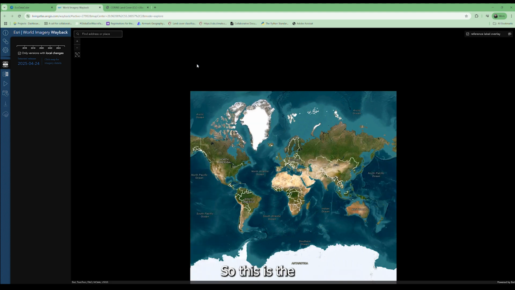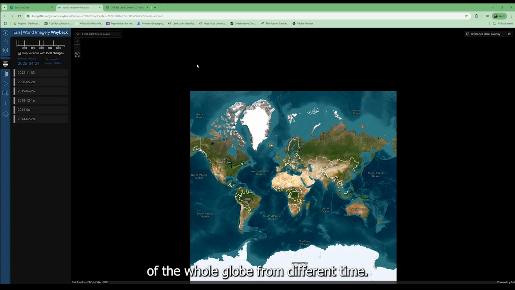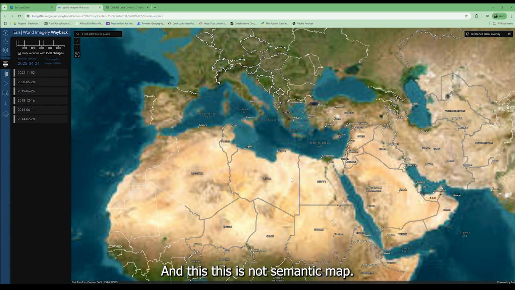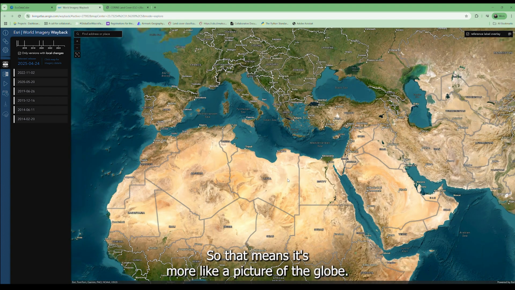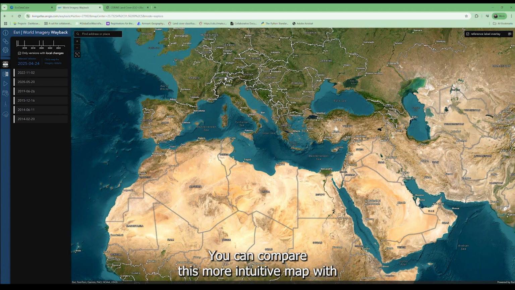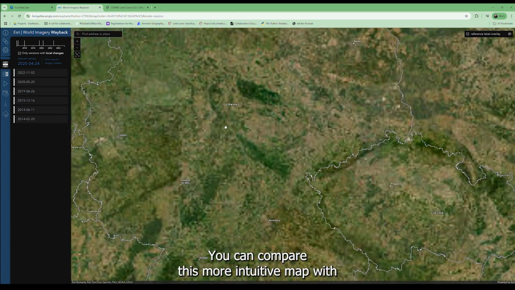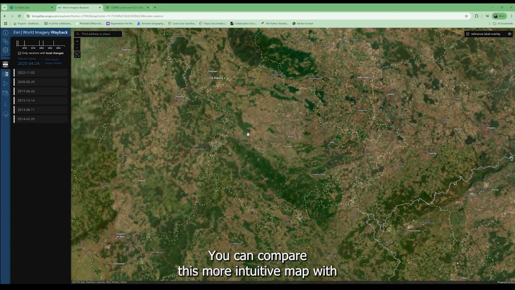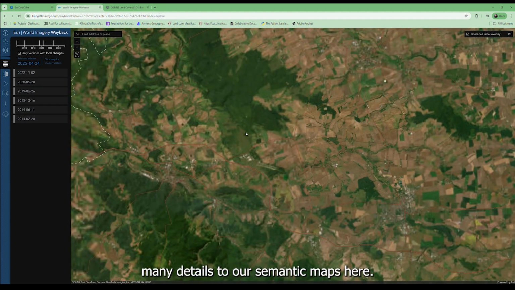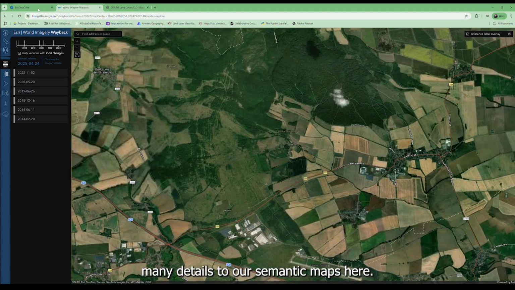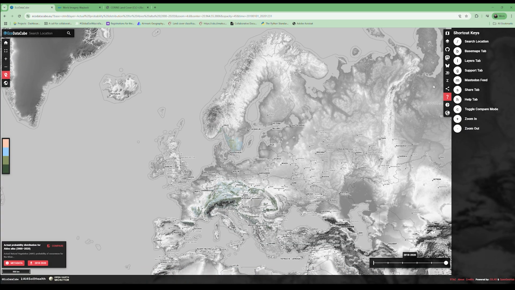And the last one is the world imagery wayback. This is the remote sensing imagery collection of the whole globe from different times. And this is not a thematic map, so it's more like a picture of the globe. So it's more intuitive. You can compare this more intuitive map with many details to our thematic maps here.